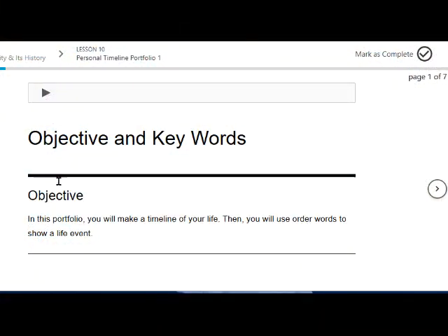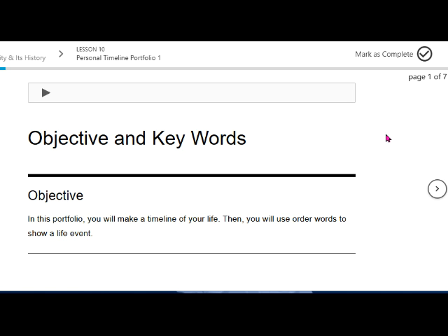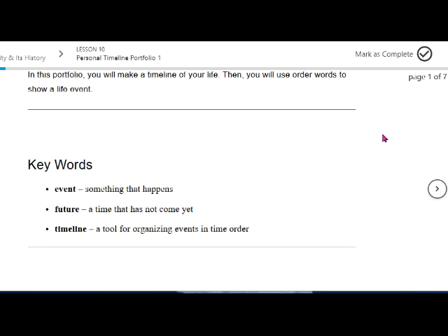So this portfolio is two parts. You can see right here I'm on lesson 10 and I'm on portfolio 1. This is going to be turned in during part 2, but there are worksheets from 1 and 2 that we need to complete. So let's begin here. Here is the objective. In this portfolio, you will make a timeline of your life. Then you will use order words to show a life event. This is what we want to do for this portfolio assignment.